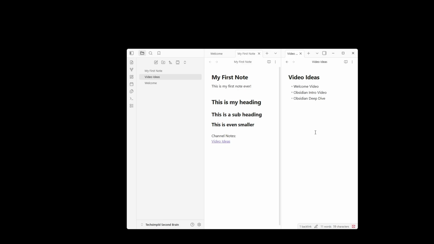And that's how we get the backlinking working. Very powerful tool. And if we go back into our graph view, we'll see that my first note is linked to video ideas. Backlinking is important when you want to have a lot of notes that may be tied to the same information.